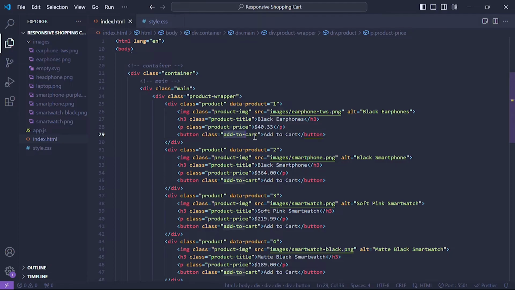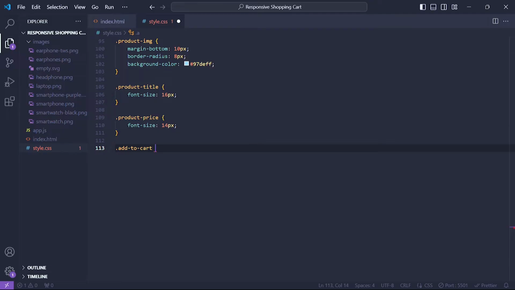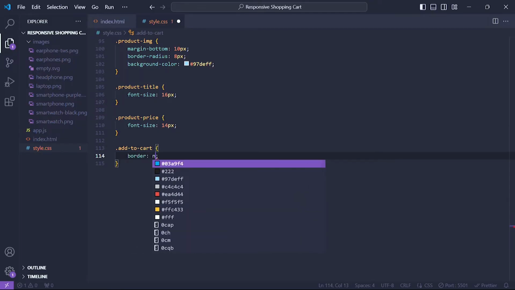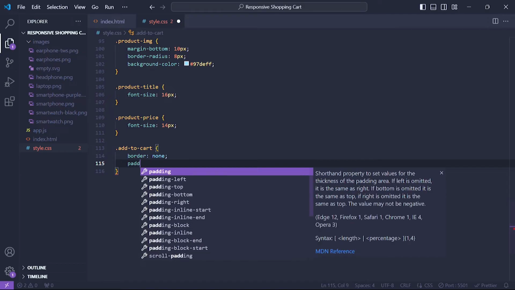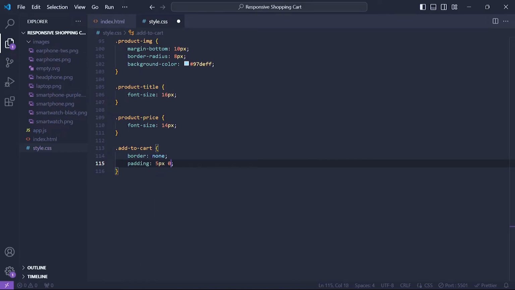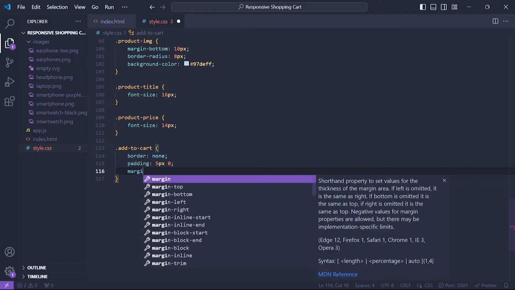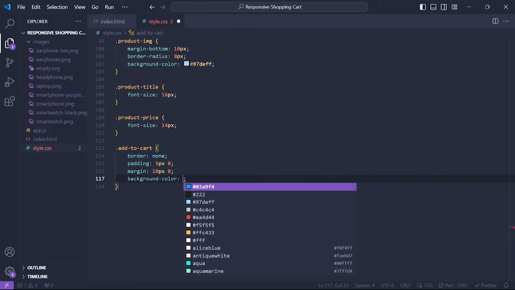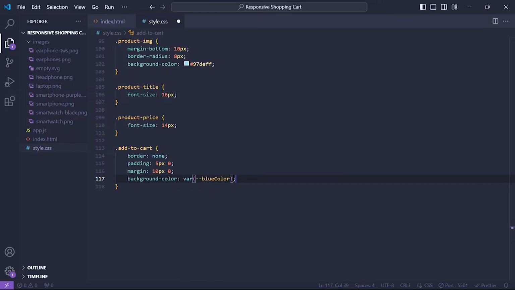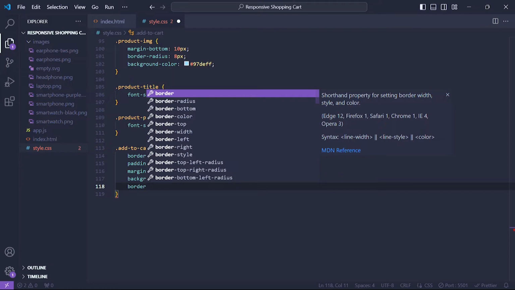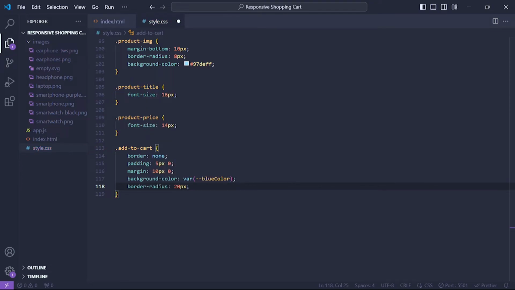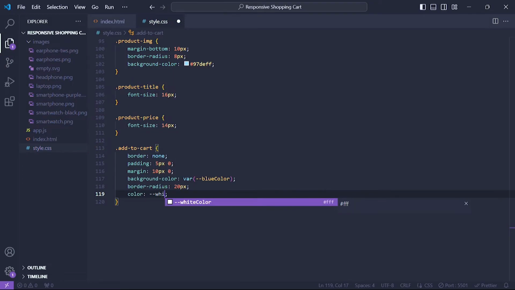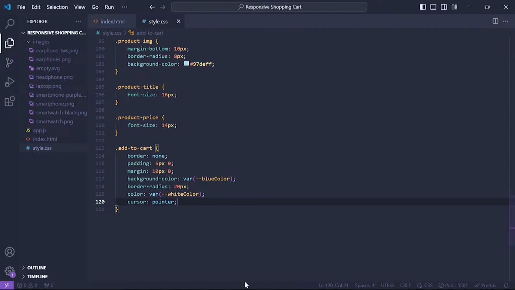Now, let's style the Add to Cart button. Let's start by removing any default border from the button, by setting the border to none. Add vertical padding of 5 pixels to the button. Next, we set the vertical margin of 10 pixels to create space around the button. Then, we set the background color of the button to the blue color that we already defined. Next, we round the corners of the button to 20 pixels. Set the text color to white. Lastly, we change the cursor to a pointer when hovering over the button, indicating it's clickable.